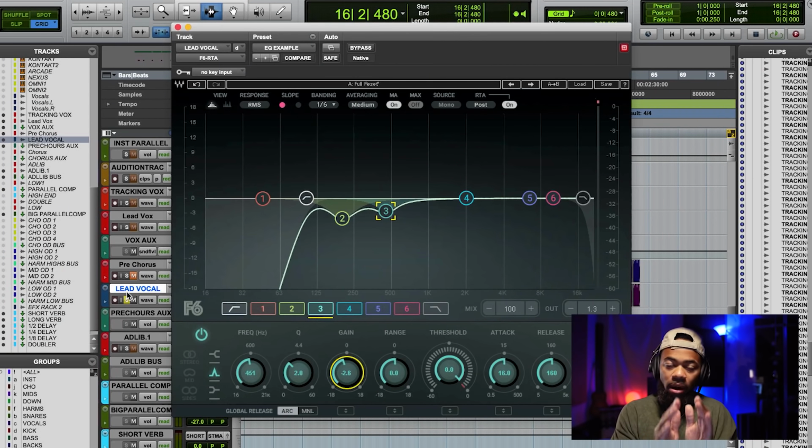When I take a lot of it out, you'll notice that it feels like the vocal loses a lot of its character. A lot of its oomph was also gone. It feels like you just lost too much out of that vocal.